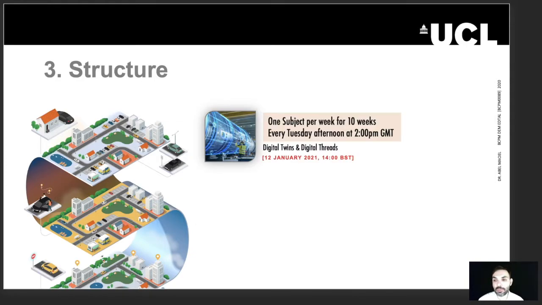So the structure of the module is every week we will present a new technology. We will have a synchronous and an asynchronous session. We will start on the 12th of January, always at 2 o'clock British Standard Time. And we'll carry on presenting new technologies for 10 weeks.